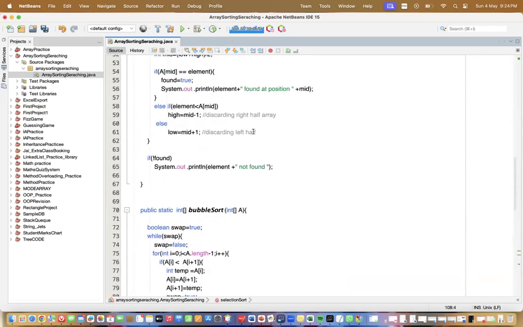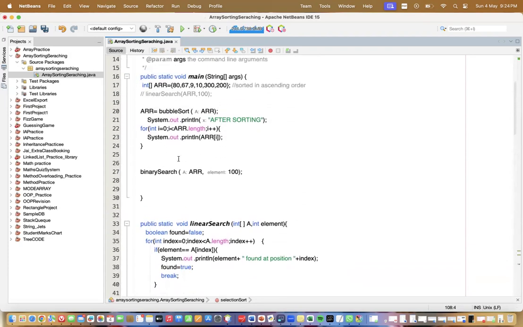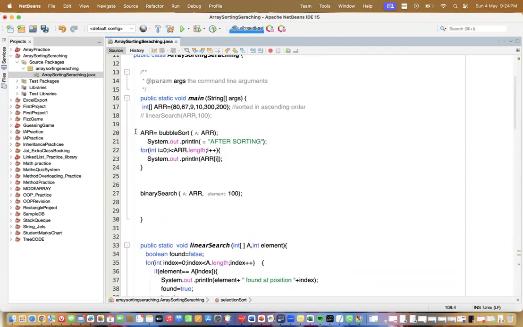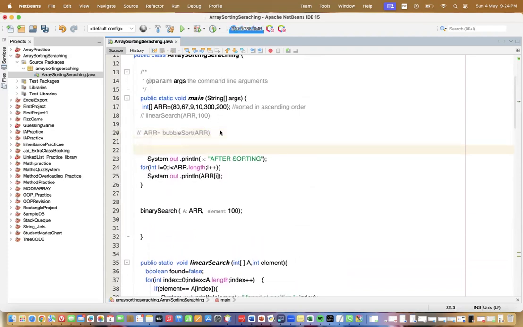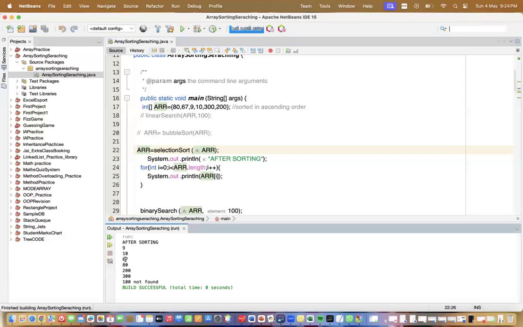Okay, now let's first see the impact. If something is wrong, I will correct it. I am just commenting out this part. Let's not do bubble sort. This time we are calling selection sort. I'm calling this method, so I'm just writing the name of the method and passing this array. Now let's see: 9, 10, 67, 80, 200, 300.